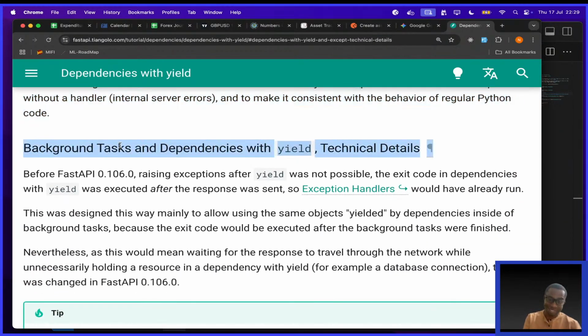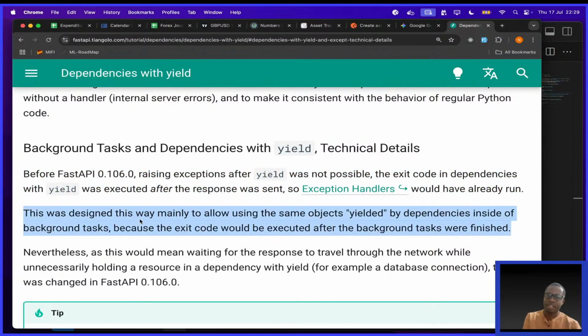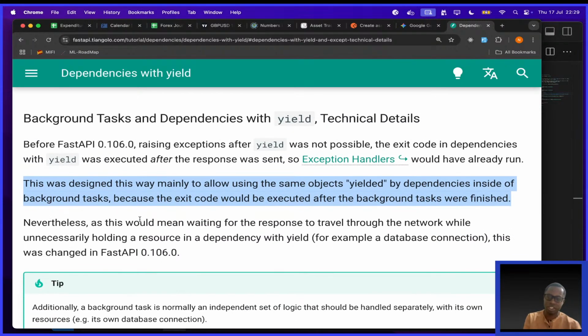Background tasks and dependencies with yield, technical details. Before FastAPI 0.106.0, raising exceptions after yield was not possible. The exit code in the dependencies with yield was executed after the response was sent, so exception handlers would have already run. But of course, we know that it is now possible. This was designed this way mainly to allow using the same objects yielded by dependencies inside background tasks, because the exit code would be executed after the background tasks were finished.